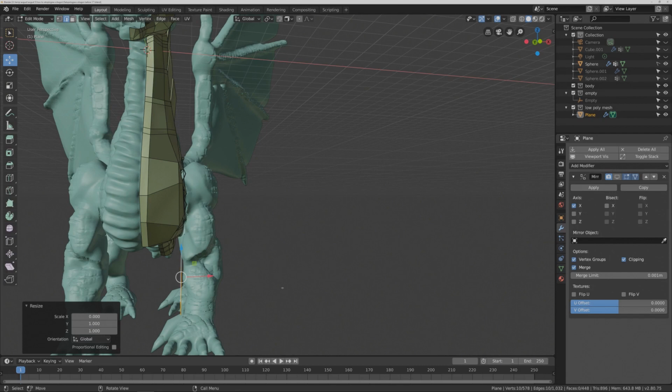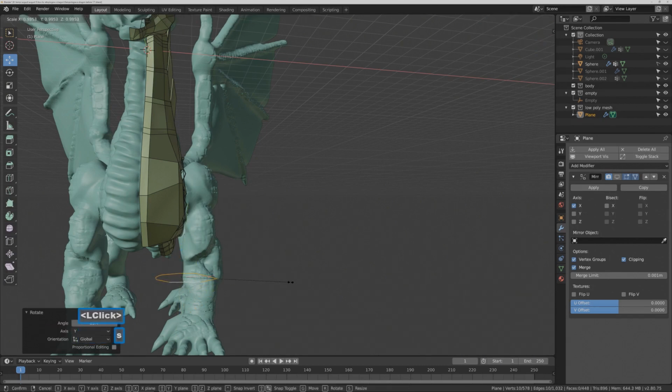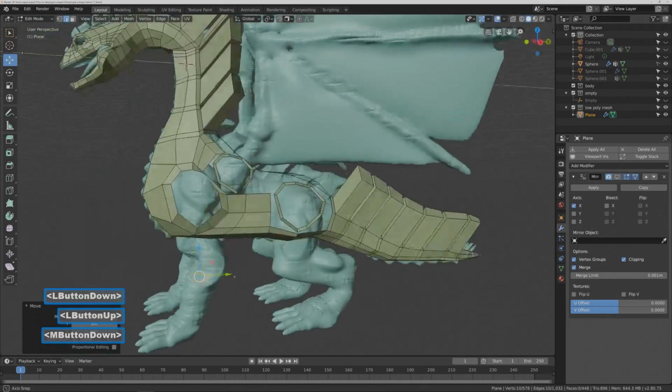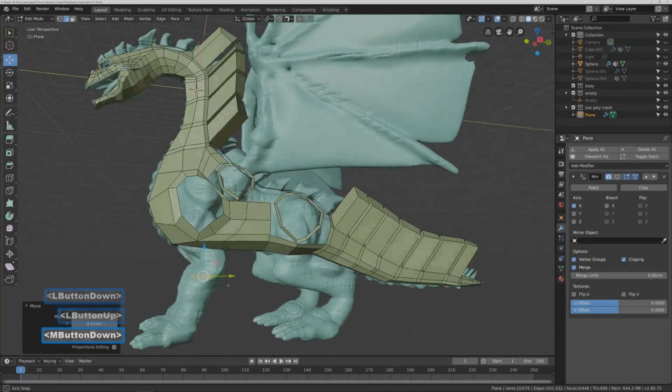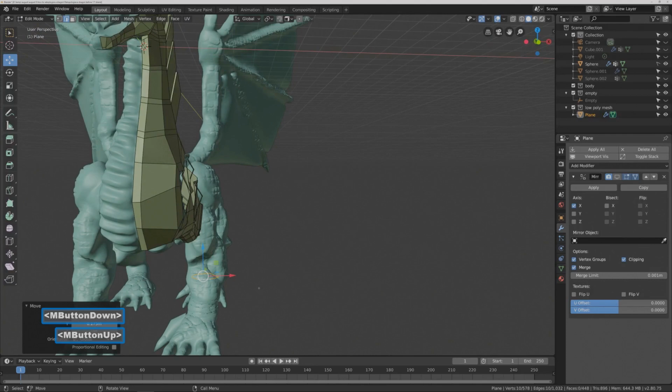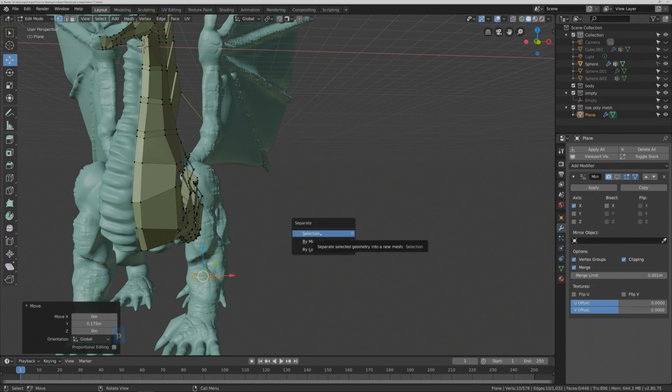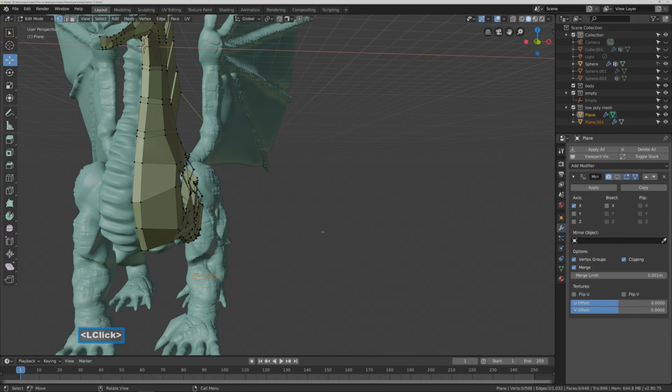Okay, what I'm doing now is I'm going to press R to rotate on the Y axis like this. I'll press S to scale this down. Remember, the snapping is off. So I'm making sure this is inside of the actual leg, right? And what I'm going to do now with this selection, I'm going to go up to the upper left, go to vertex select. I'm going to press P to separate, and then I'm going to choose selection.